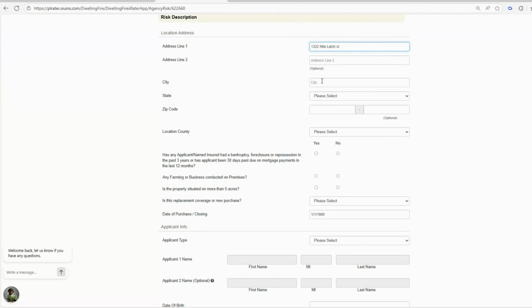Next, there are a couple questions to answer. If you answer yes to the insured having a bankruptcy, foreclosure, or repossession in the past 3 years, or yes to any business conducted on premises, or if house is on more than 5 acres, you will be able to complete the application, but it will be submitted to our underwriters for review.